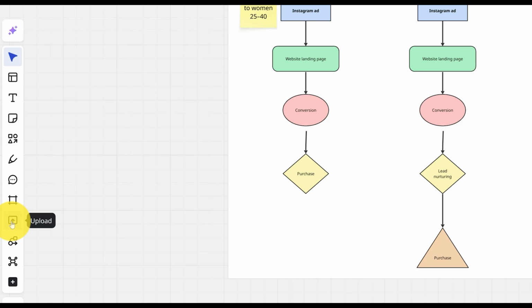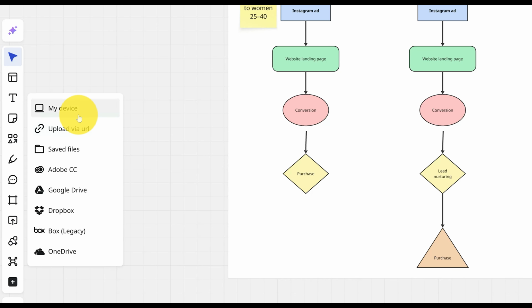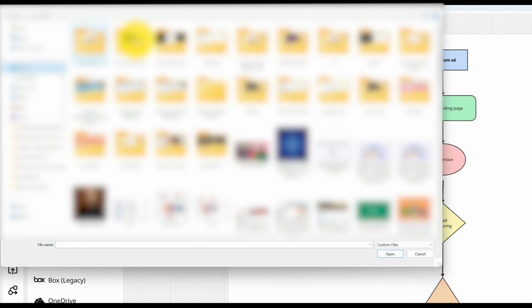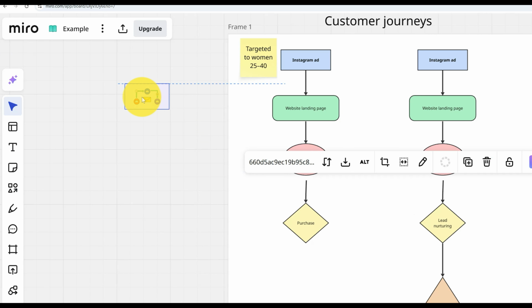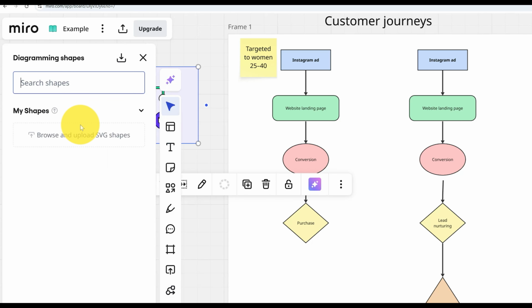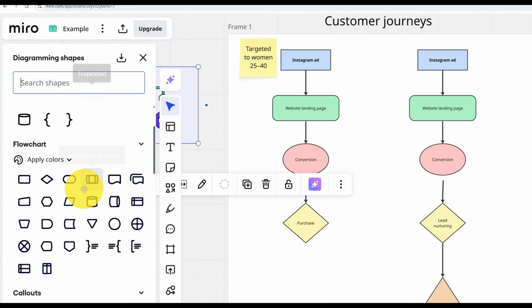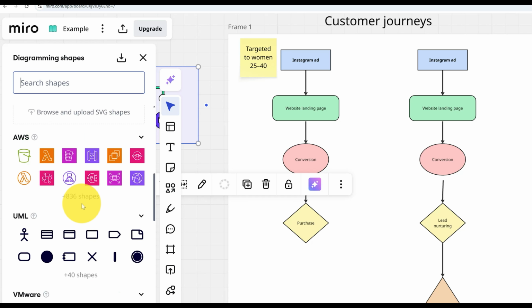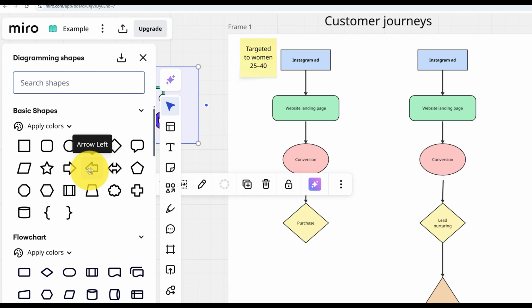Inside the upload option, I can upload images from my computer. Let me show you an example. So this is an image that I got from the internet and I'm simply uploading here. And the option diagramming shapes will show you a bigger variety of shapes that you can add to your diagrams. Obviously, in this example now, we worked with the very basic types of shapes, squares, circles, triangles, and things like that, right? With these options here, you have a bigger variety of shapes to work with.